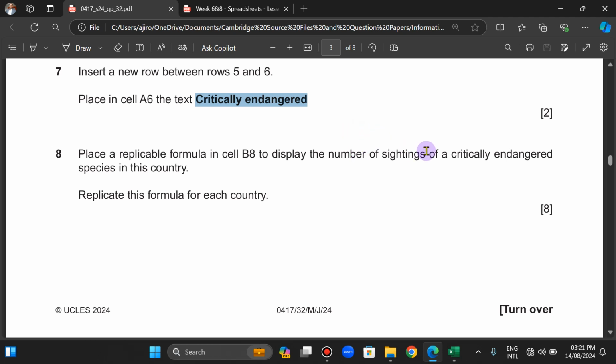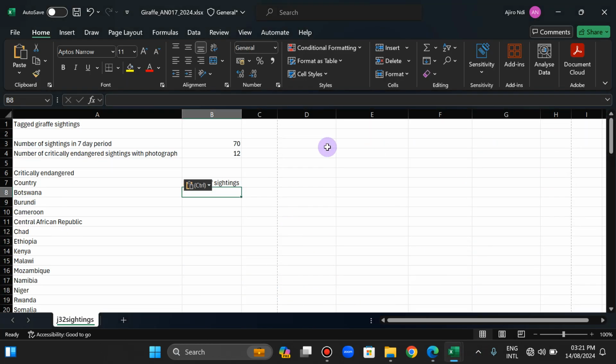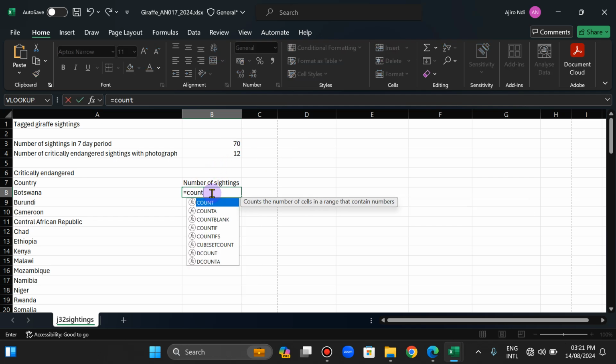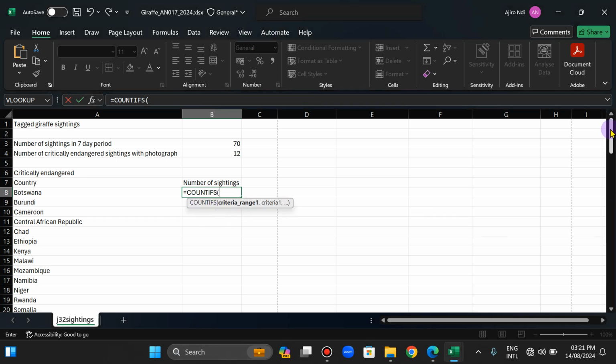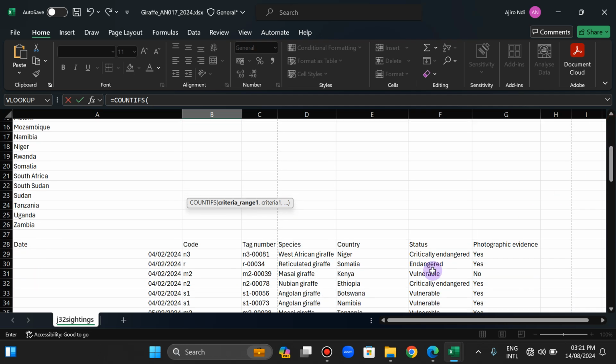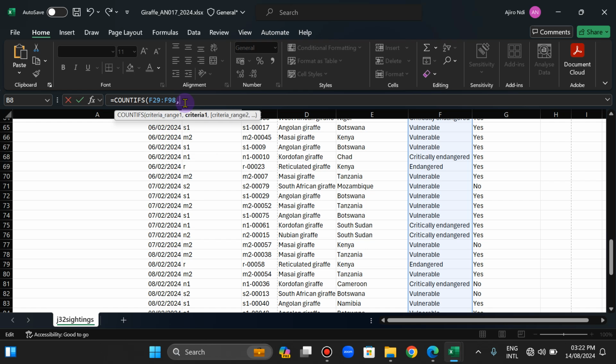So here we talk about to display numbers of sightings of critically endangered species in this country. So let's do that. So that's the COUNTIFS. So I have this equals to COUNTIFS. Of course, it counts numbers of cells specified by a given set of conditions or criteria. So my first one is this, Shift Control arrow down, comma, and it's going to be what?